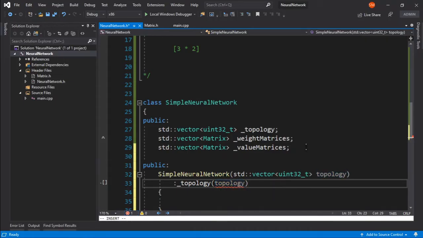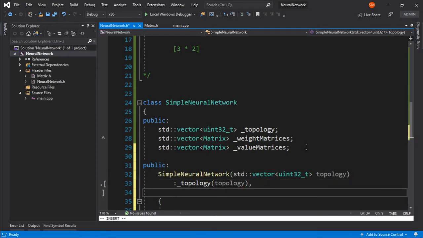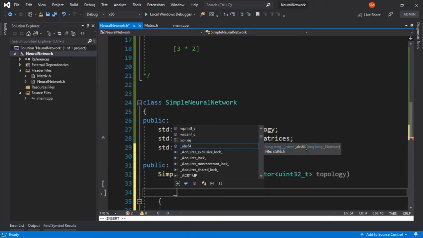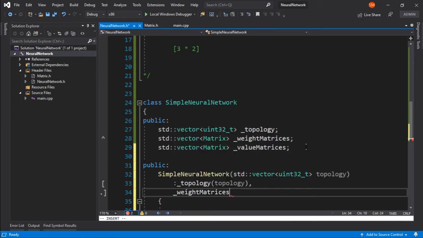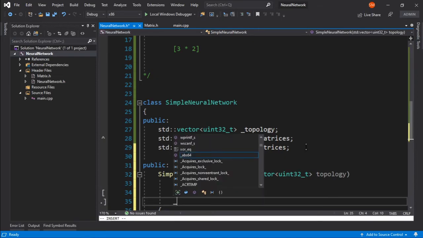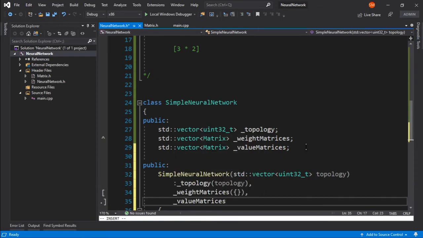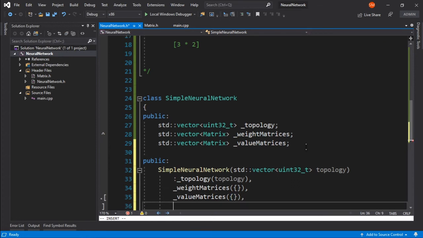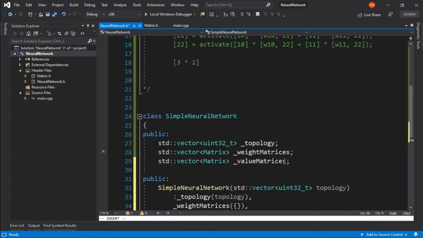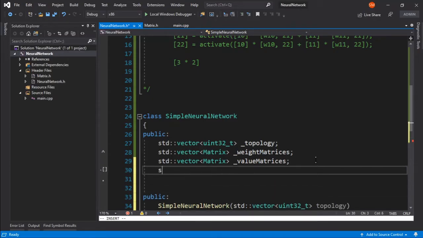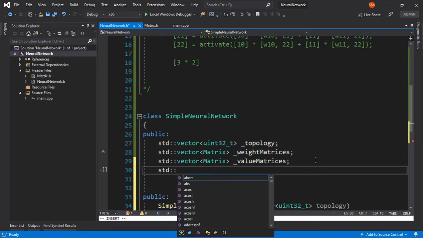Okay, this topology. Now we need to also initialize our value matrices and weight matrices. So underscore weight matrices will be initialized to a default value, underscore value matrices will be initialized to a default value, and we will have two additional matrices here. I am just declaring them right here, so I don't need to cover them again.